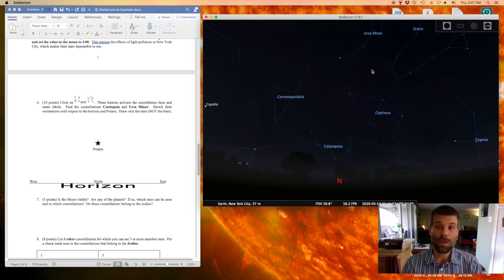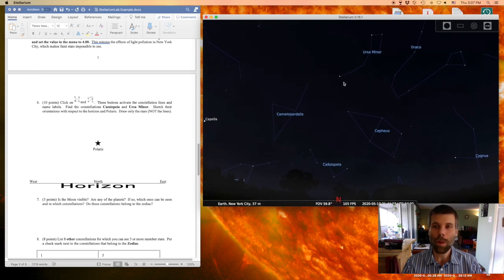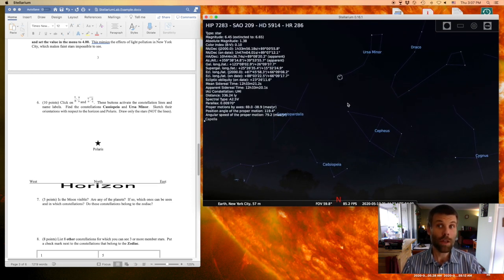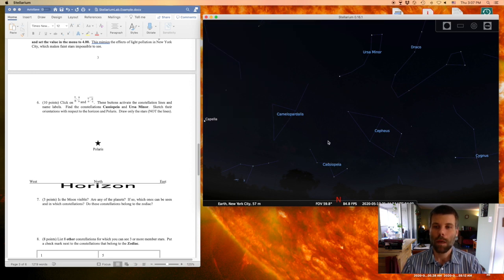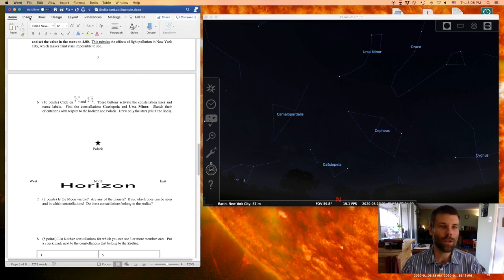The first thing that we need to do is to find two constellations, Cassiopeia and Ursa Minor, and to sketch them relative to Polaris. Okay, so there's Polaris right there. It's part of the constellation Ursa Minor. Here's Cassiopeia down here, and then there's the rest of Ursa Minor. So what you need to do for question number 6 is to come over here in this area and to add stars using the draw features or an insert shape tool to place Cassiopeia and Ursa Minor in the appropriate positions. Let me do a really quick demonstration of how that might look.